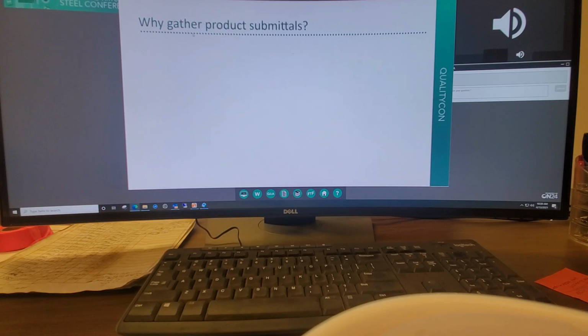It's required in the specifications as a line item submittal. It's to attain written approval for project specified materials or products.